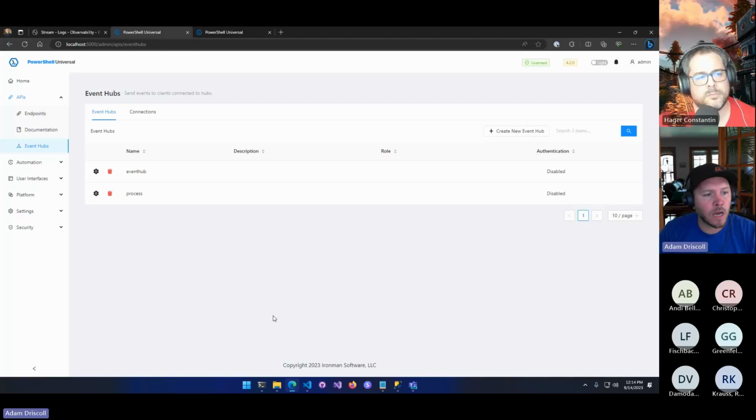So I have a couple different event hubs. They're mostly just for categorization purposes, they have the same features.